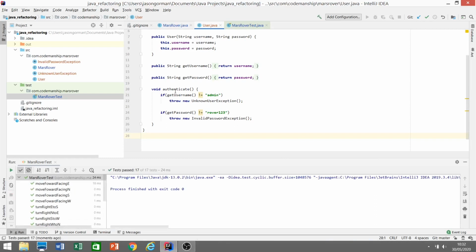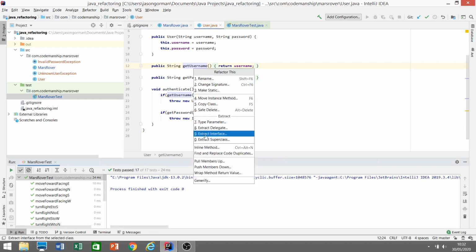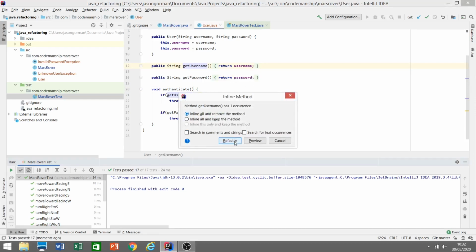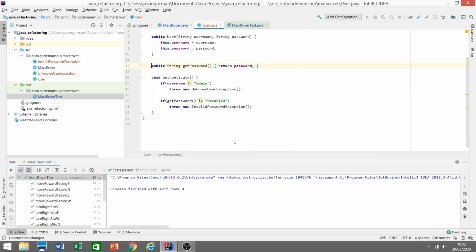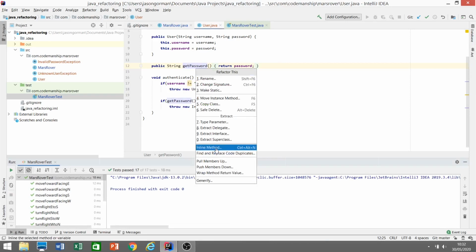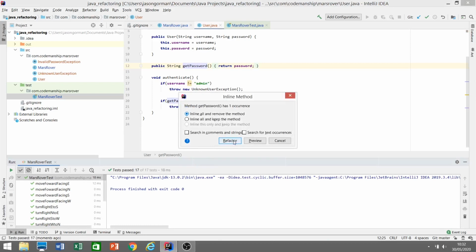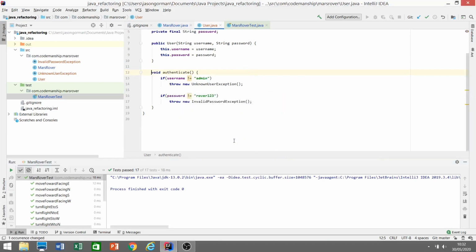And because now user is doing the work, we don't need these getters anymore. We don't need to expose this internal information. So we can inline these getters. Let's rerun our tests. All about the discipline. It's all about the discipline, Jason, right? And again, we can inline get password, and it will remove the original method declaration and rerun our tests.